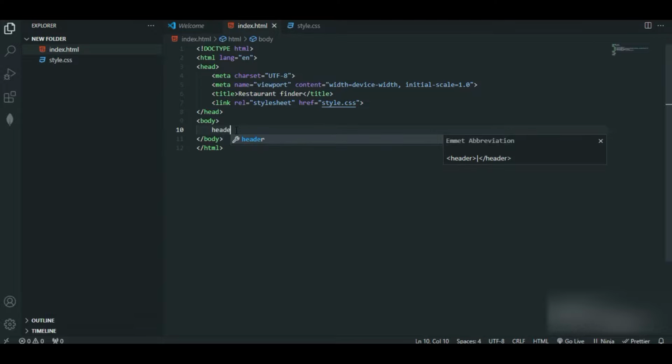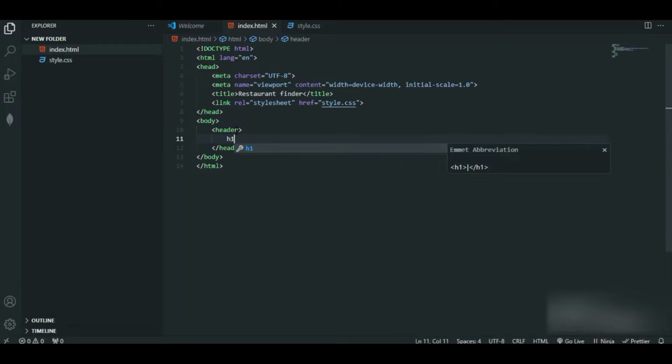Initially, I'll consider the header tag. After considering the header tag, I'll consider h1 within the header tag. Within h1, I'll copy paste the same thing. I'll give the name Restaurant Finder. So next, I'll make use of the main tag.